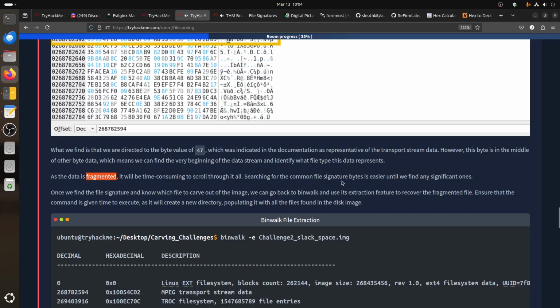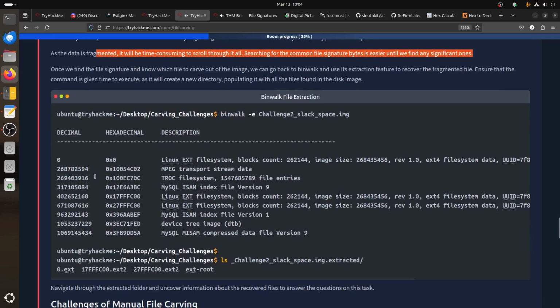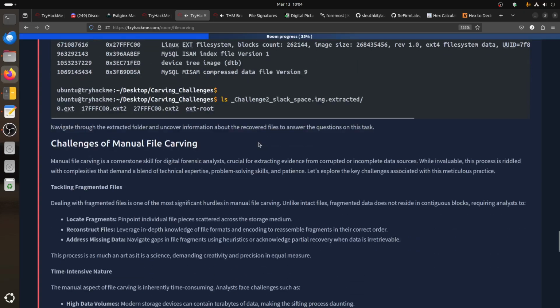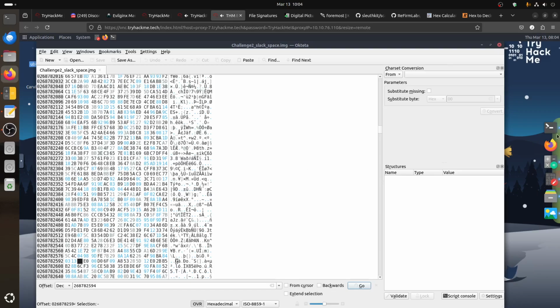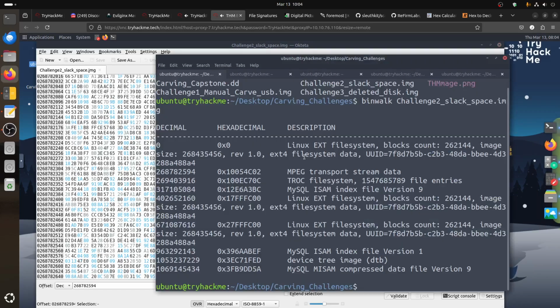Searching for common file signature bytes is easy until we find anything significant. So doing it the manual way is complex. That's why we use Binwalk. We can extract the files directly. Let's see if our Binwalk finished doing the job.